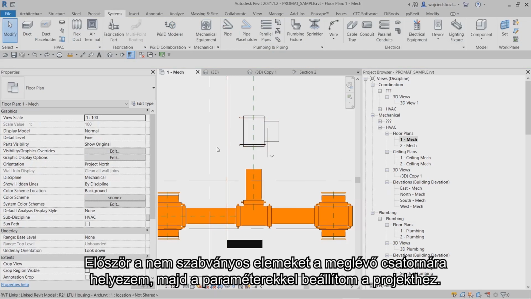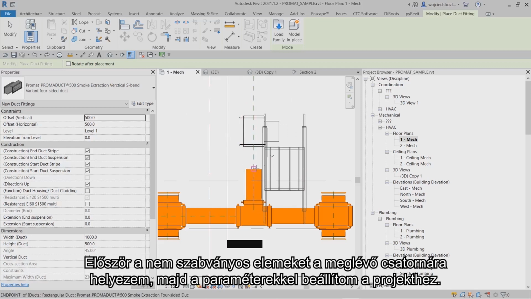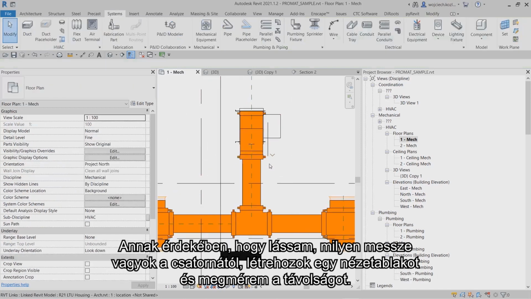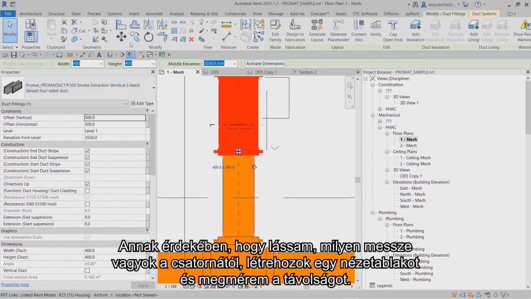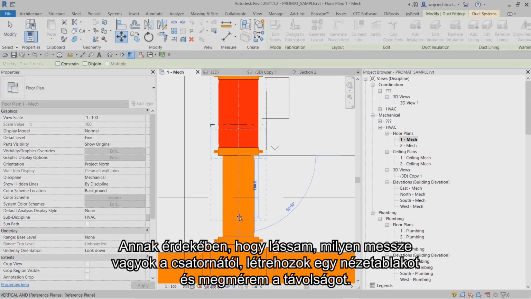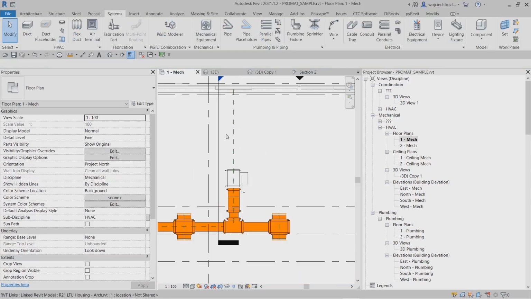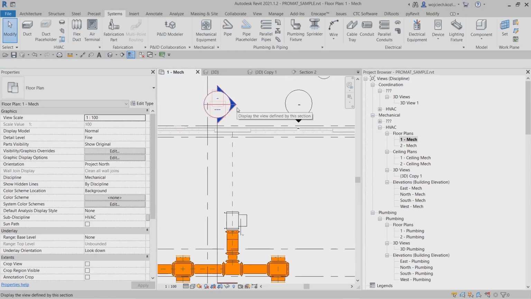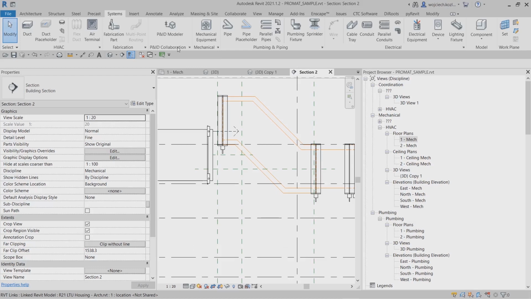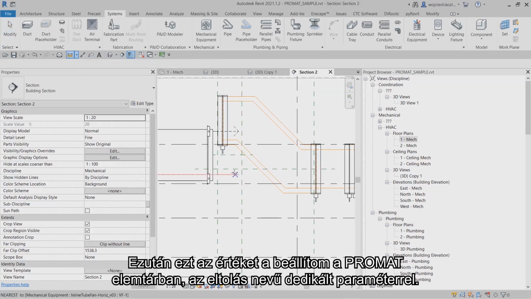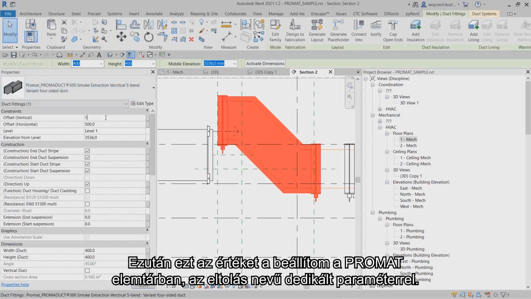First, non-standard elements should be placed on the existing duct and then adjusted to the project using parameters. In order to see how far I move away from the duct, I will create a section view and measure the distance. Then, I will set this value into the Promat family using the dedicated parameter called offset.